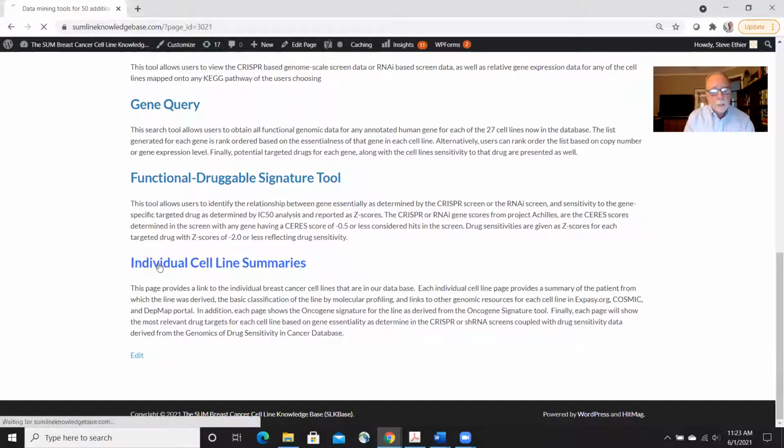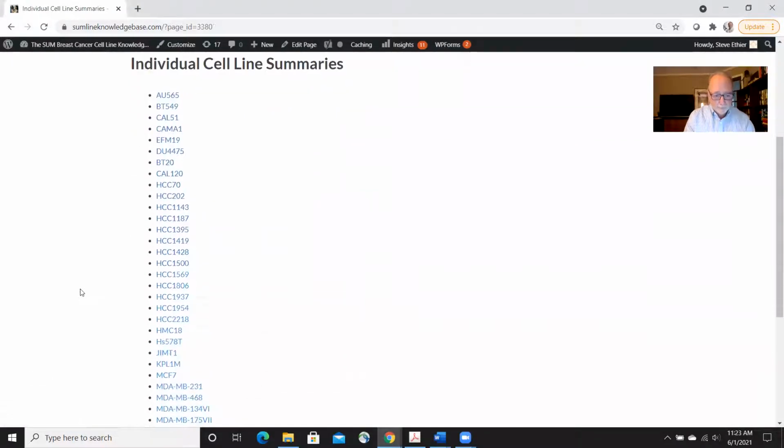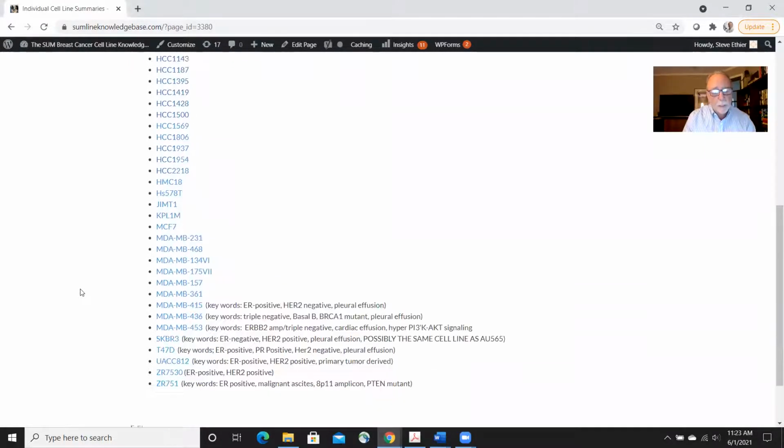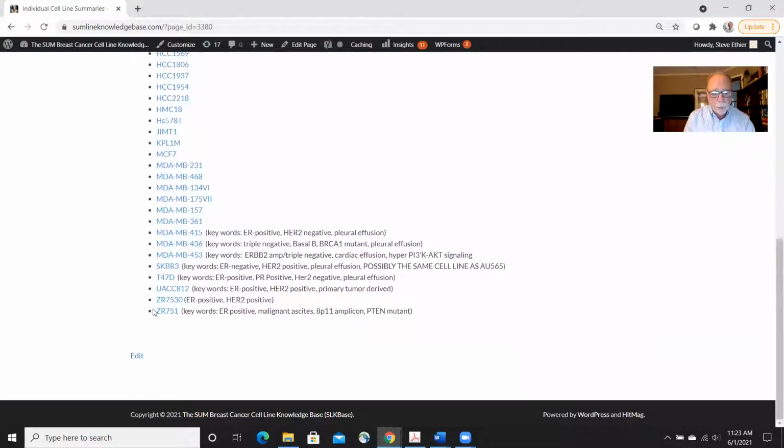So what we've got now, if you click on the individual cell lines summary page, now you can see, and I have to tell you, this is still under construction, but I got it to a point where I wanted to begin to tell people about it. So each individual cell line here now has its own page, and I've started to add the keywords associated with some of the cell lines.